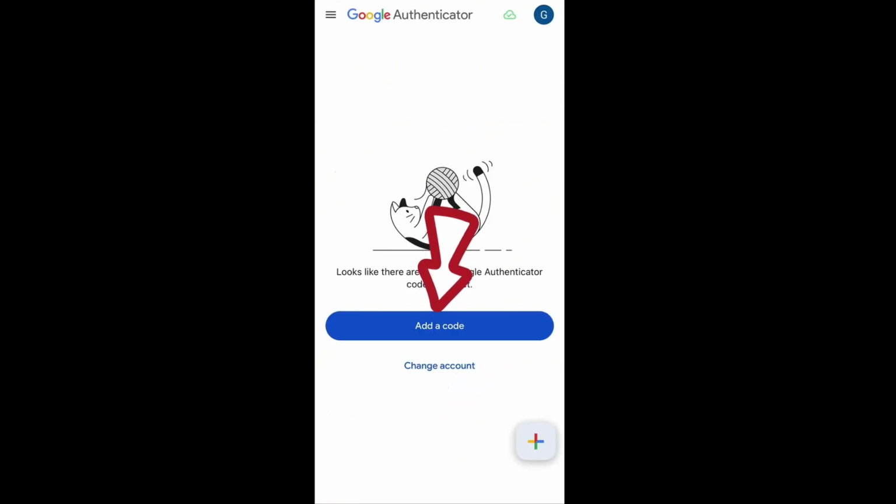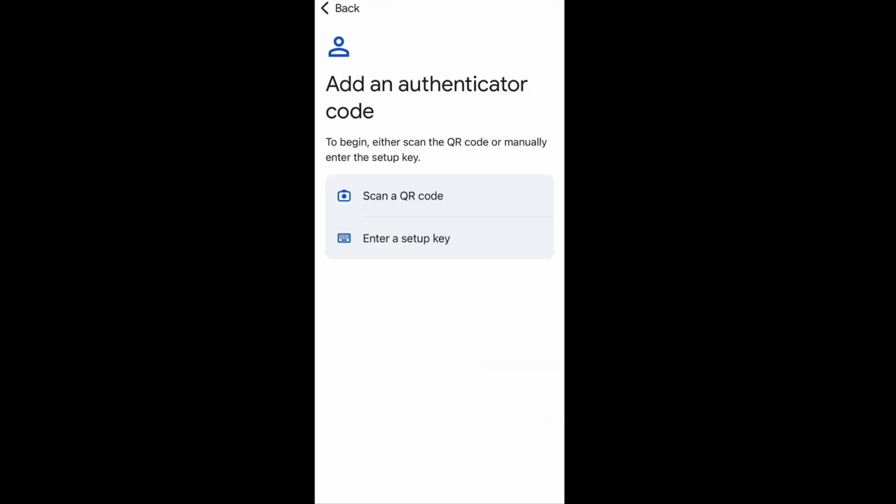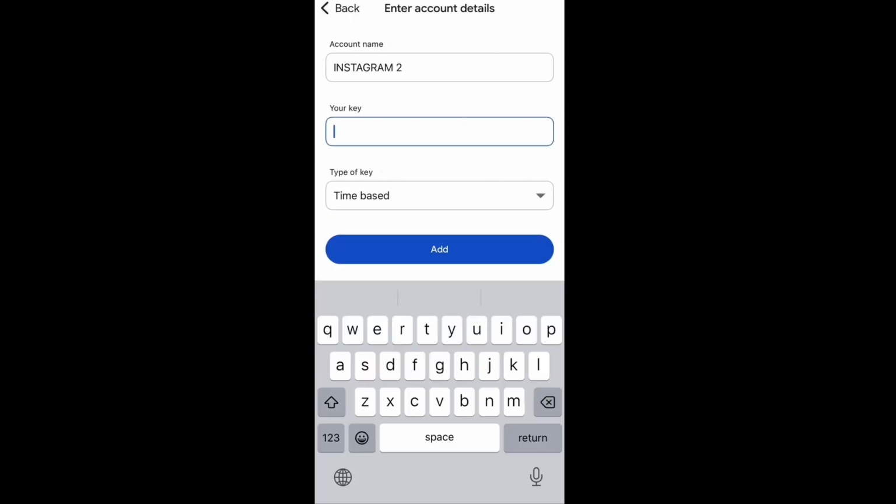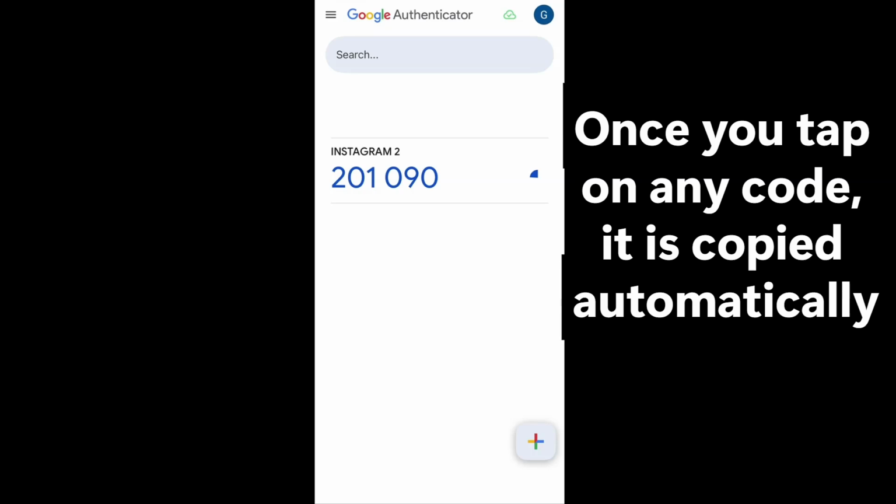So I will tap on add code. Then it gives me the option of scan a QR code and enter a setup key. I'll tap on enter setup key. So I have filled the name and the key. I will long press here and select paste. And time based is selected, which is cool. I will tap on add. I will tap on this.